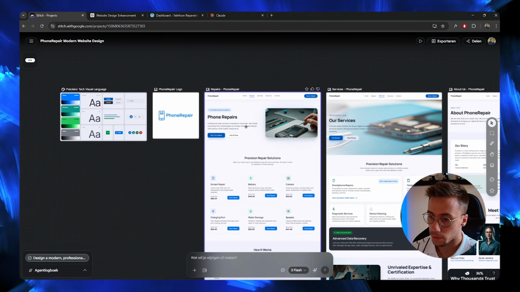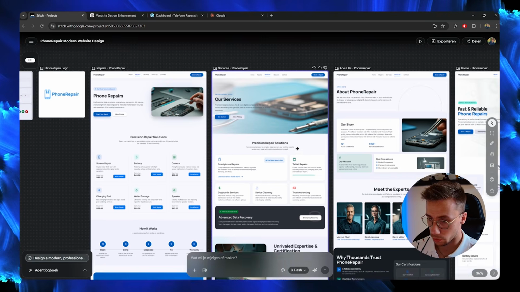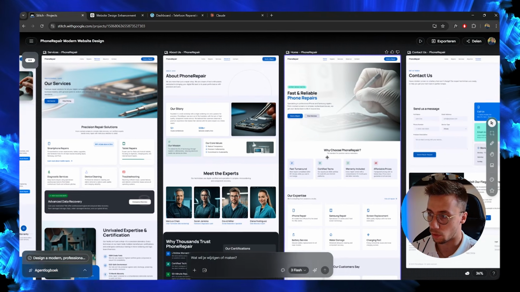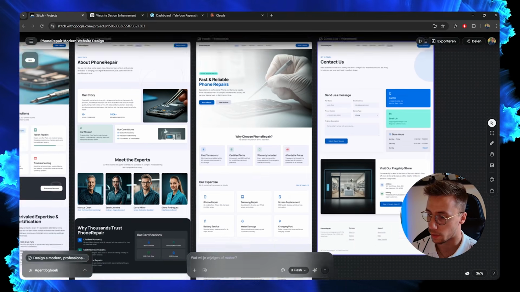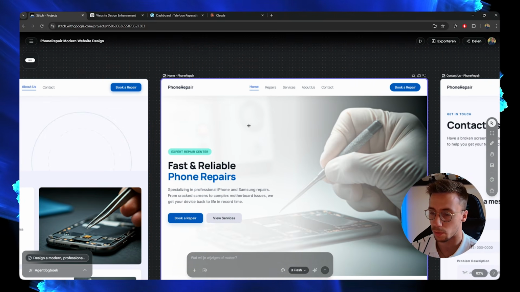We have the repairs page, which looks really nice. The services page, which also looks really nice. The about us, the home, and the contact us page. So I'm gonna focus on the home page. As you can see, it did exactly what we told it.